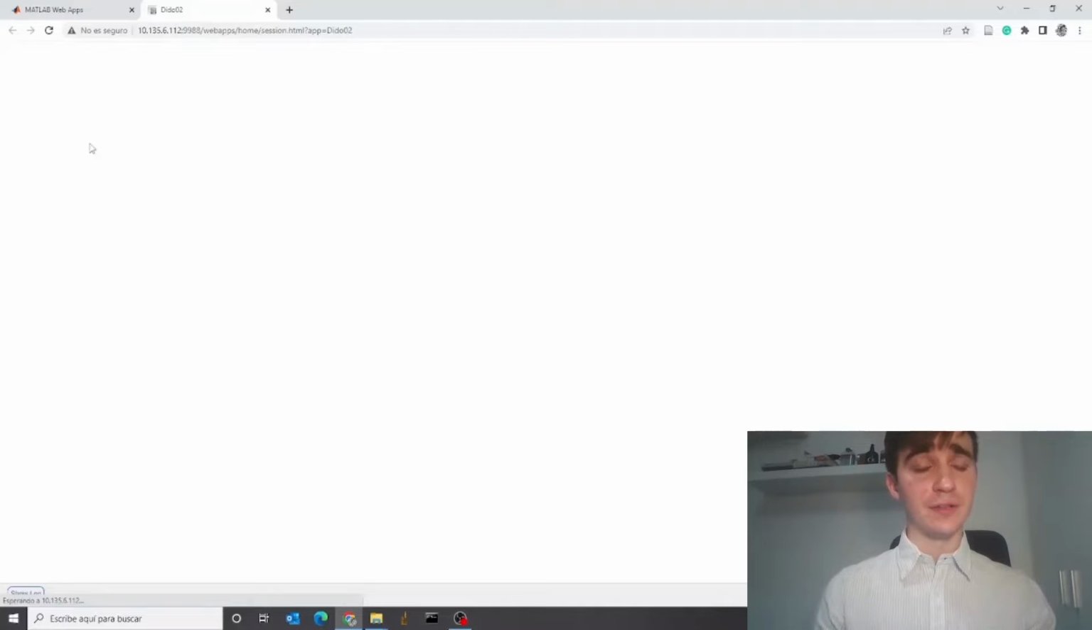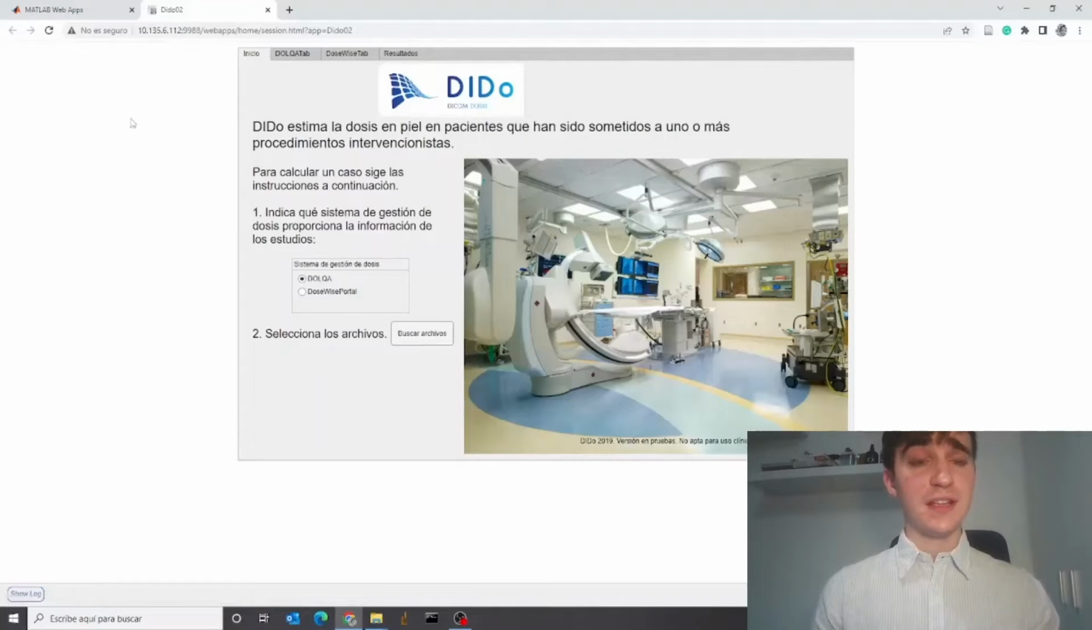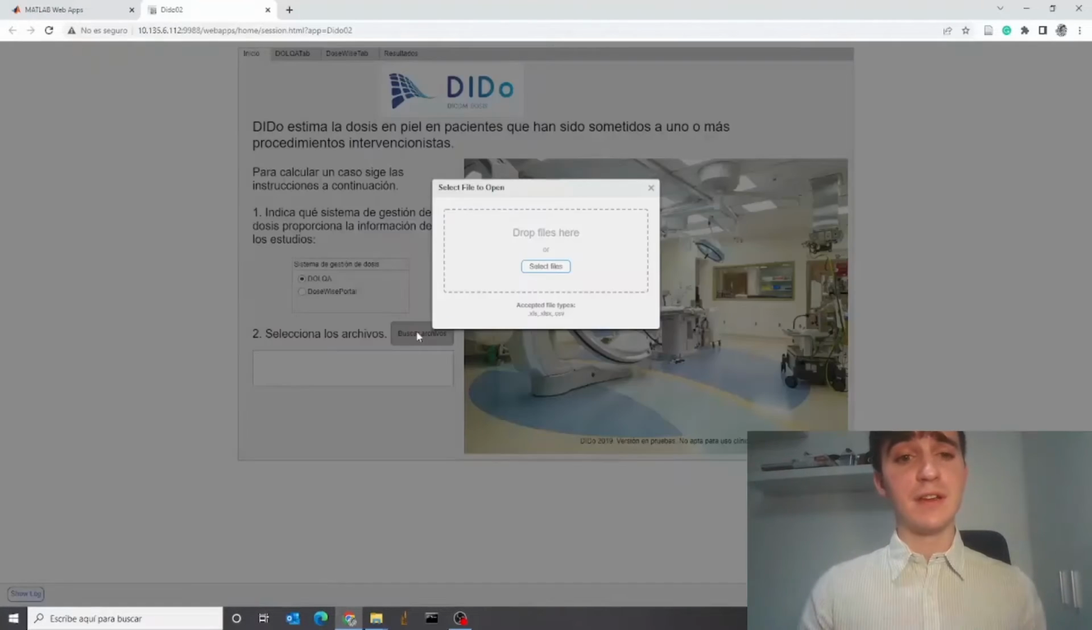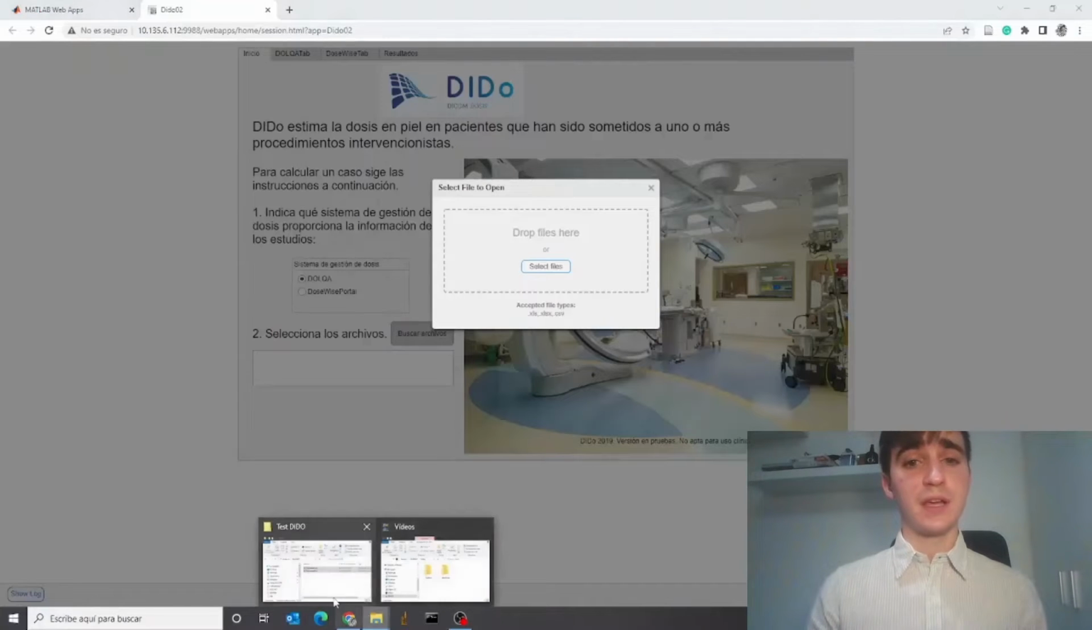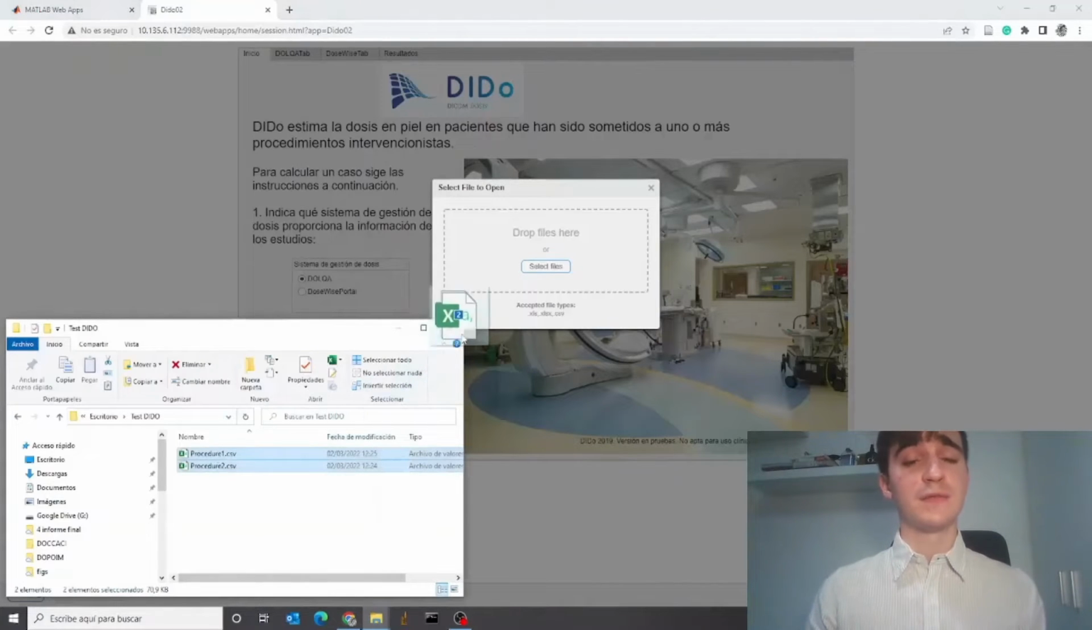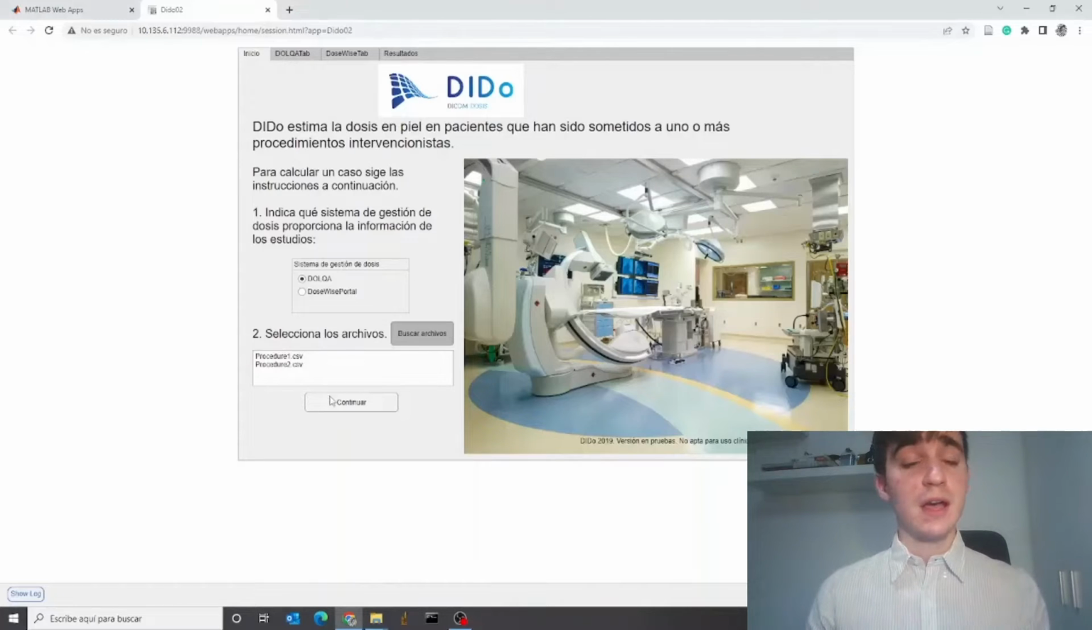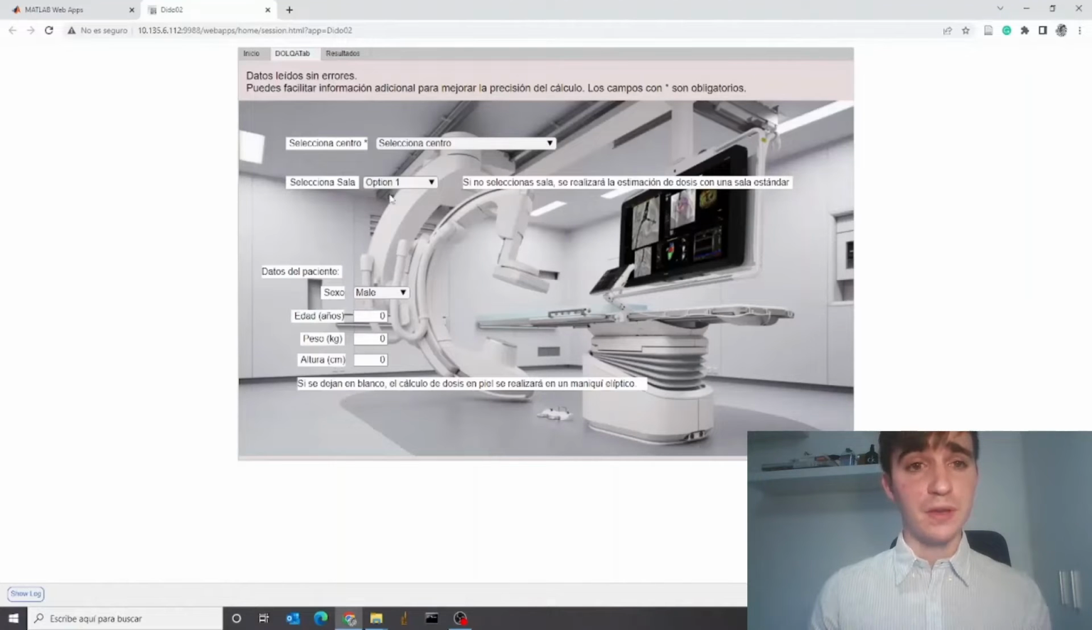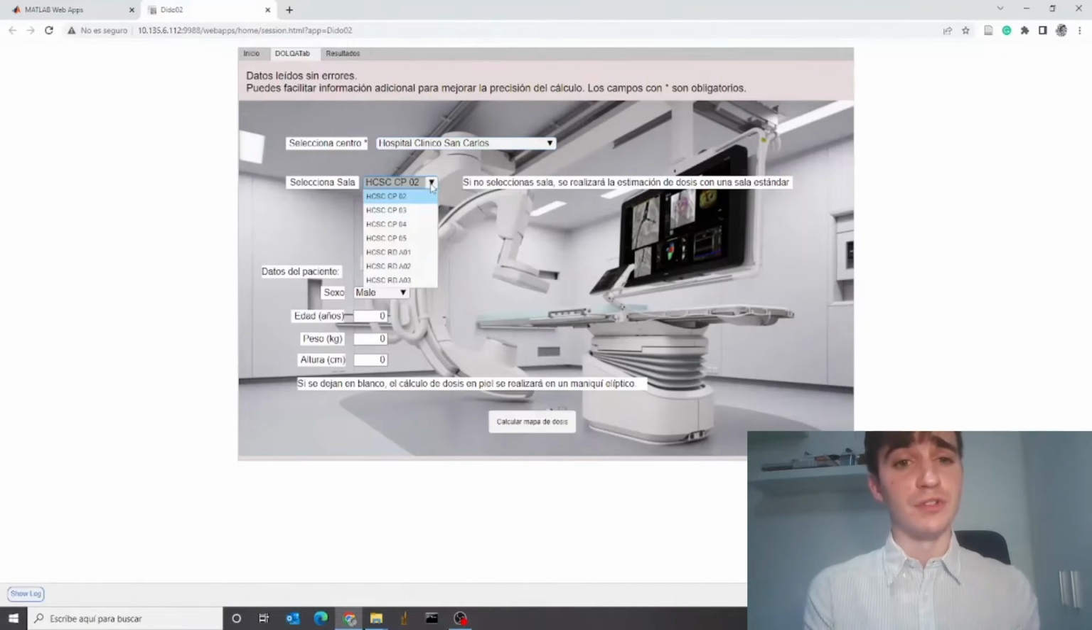Now I'm going to show the dose interface. In this tab, we are asked for the dosimetric information of the irradiation events. As you can see in the video, we are asked for a CPS-specific format, and DIDO is able to calculate more than one procedure at the same time, even if they were done in different days. Once this data has been read correctly, we are asked for information about the specific room of the examination. This will generate its own geometry.